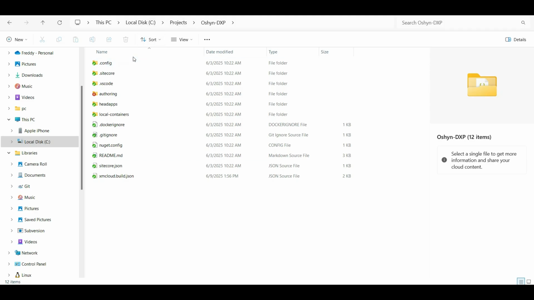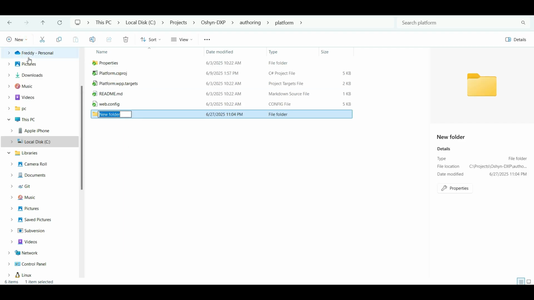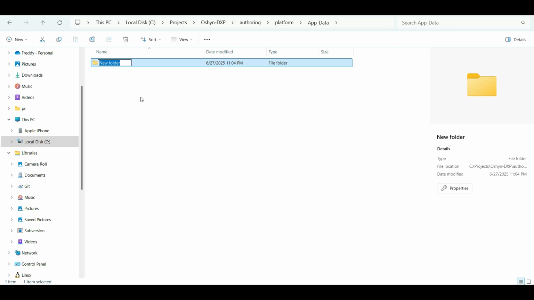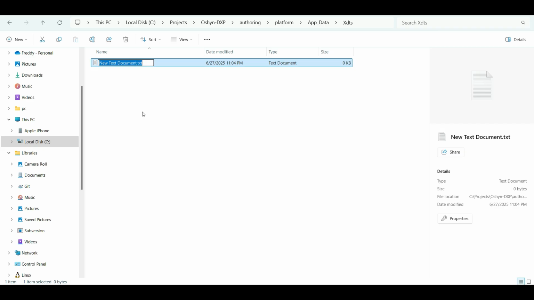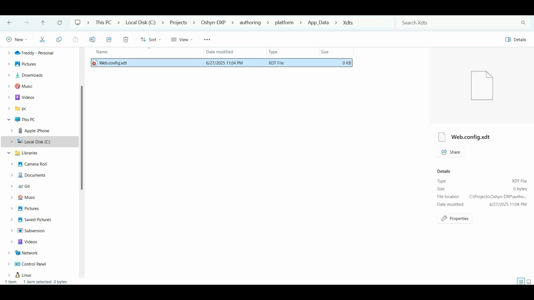In the root of our repository, go to the authoring folder, then go to the platform folder, and then create a new folder named app_data. Inside this folder, create another folder named xdts, and inside this folder, create a text file named webconfig.xdt. In this file, we are going to paste the instructions to transform our webconfig and add our CSP rules.